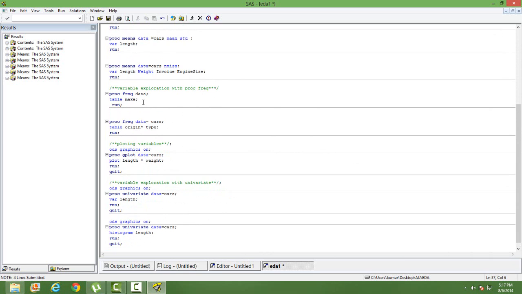Now we will see how we do data exploration using proc freq. So what is a frequency? Frequency is nothing but the count for each category. So basically frequency is something that we are interested to know for a categorical variable. For a categorical variable, of course standard deviation or mean won't make any sense. So we just need to see the count of each category. Make is a categorical variable, so let's run.